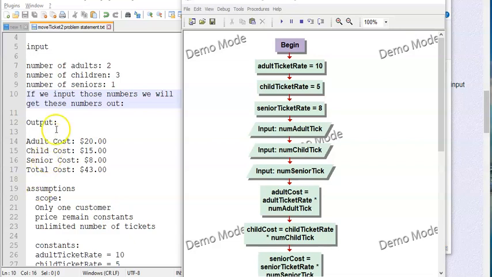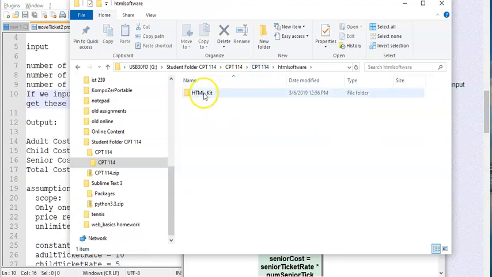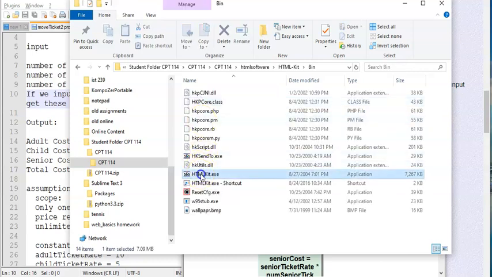All right, we finished up the problem statement. We finished up the flow chart and we tested it with our corrected data file. And the last thing we need to do is code it. So again, I'm going to go into my CPT114 folder and go to HTML soft, HTML kit, and bin, and then I'm going to double click on the HTML exe.